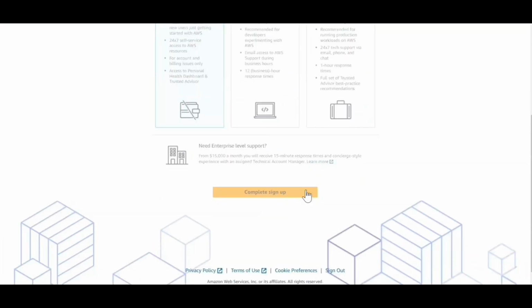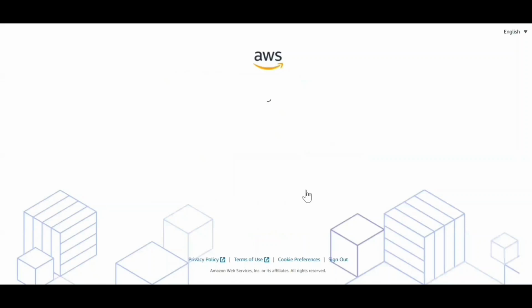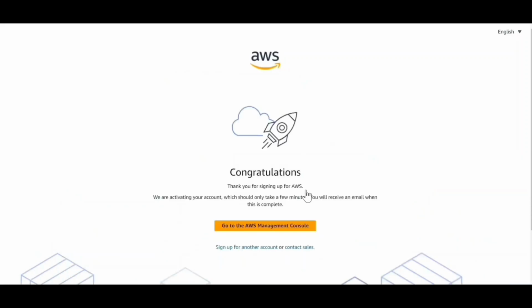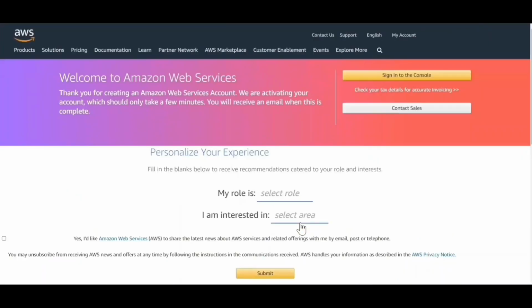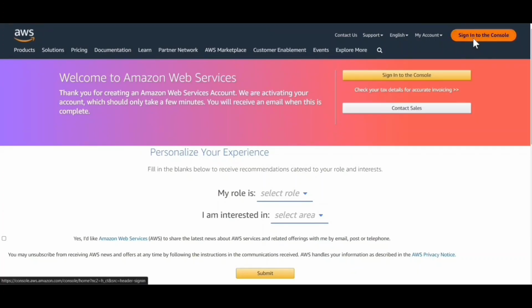And once you select the support plan, you click on complete sign up, and that's it. You are done with the sign up process. It may take from a few minutes to up to 24 hours for your AWS account to be activated. You will be receiving an email. Once you receive an email, you will be able to sign into the AWS account.